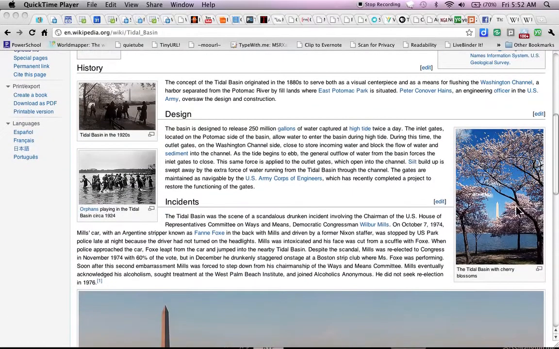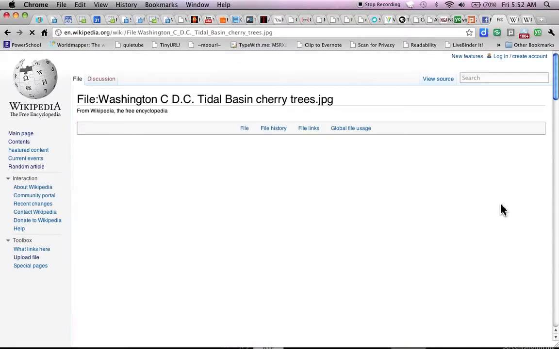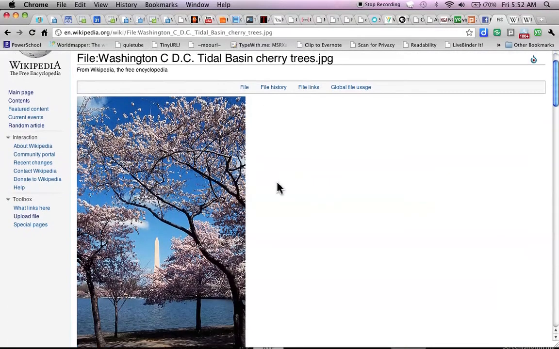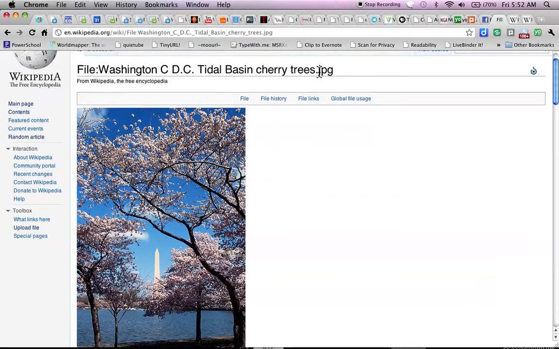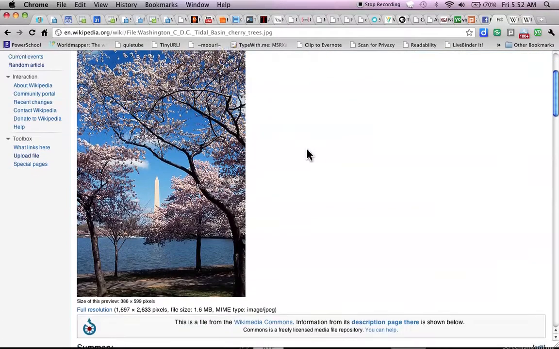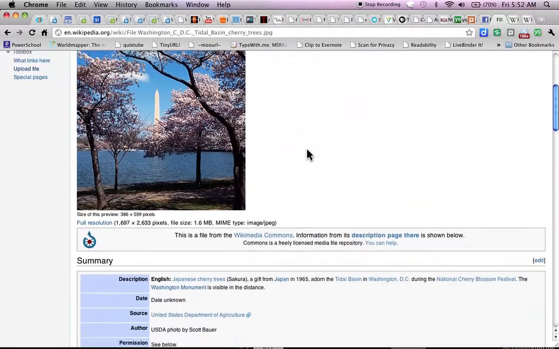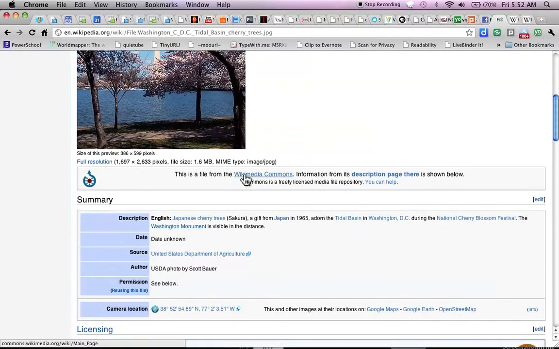Let's say I want to use this picture. So I'm going to click on this picture, and it comes up to a much bigger picture. That's all it is. You can tell it's a picture because it says JPEG. That's the file format to tell you whether it's a picture or not. Okay, so you scroll down, and it says it's from Wikimedia Commons.